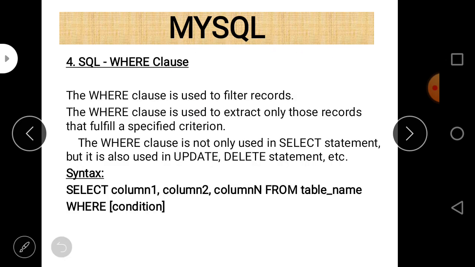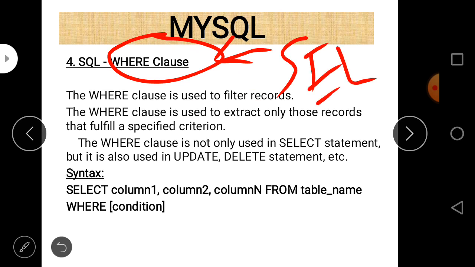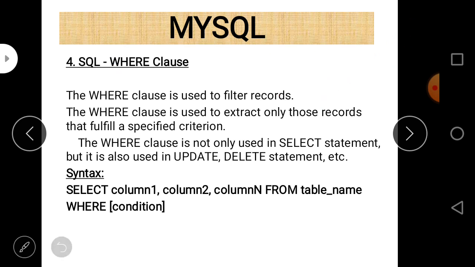And there is another clause called the where clause, which is used with the select statement. Here we can easily see that if we want to select only one column, it is also possible. Just mention that column name and you can see the data regarding that column. If you want to see the data of two columns, that is also possible. And if you want to see all columns, then just write the star sign, and you can easily see the complete data.